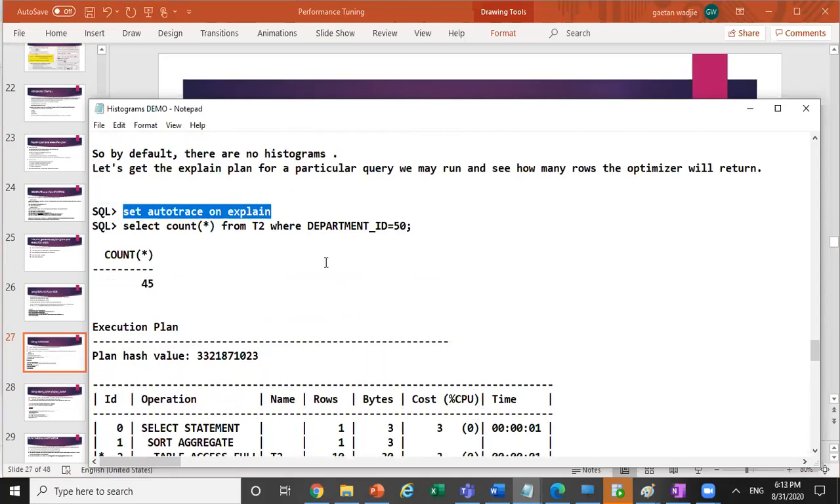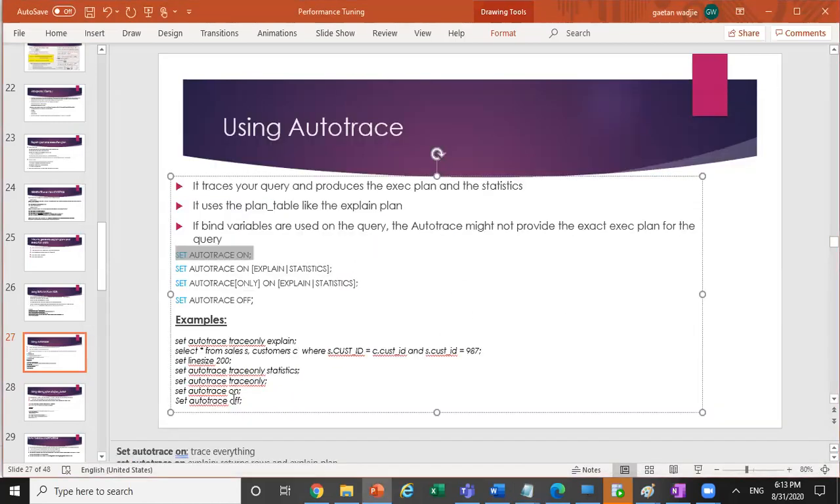So this is another way of getting a plan, but make sure that when you set it on and run your query, later on you have to set it off. Like in this example, I set it on and I run the query. You can also set it on this way if you want only statistics and so on. Then make sure that at the end, you set it off.